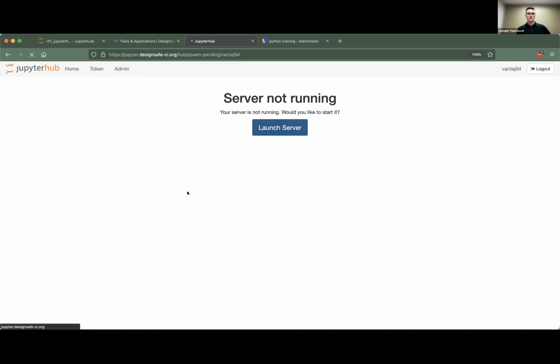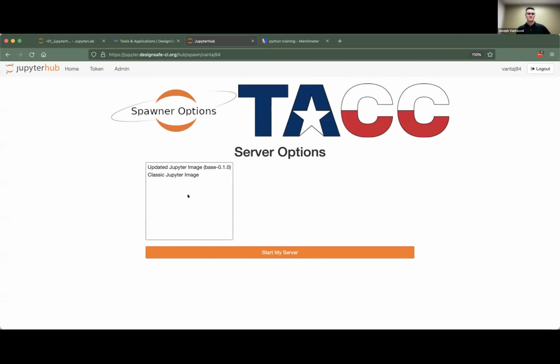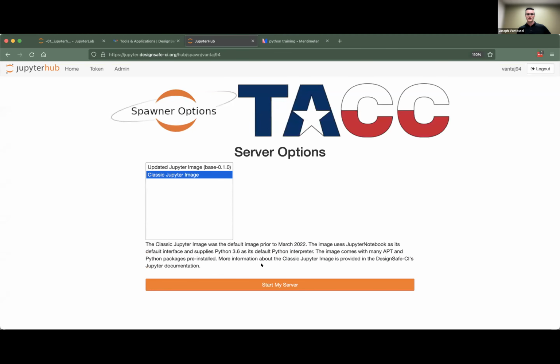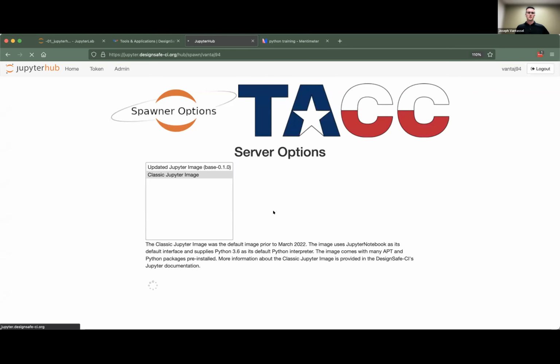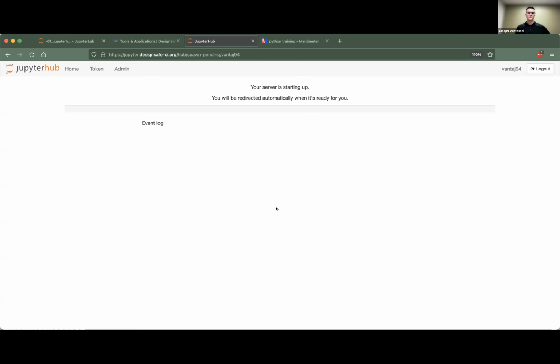There we go. And launch. And some of you may have started in what's called the classic Jupyter image. This was the image that we had available to everybody prior to March 1st of 2022. So if you are in that image currently, you may be looking at, well, I'll show you what you'll be looking at here in a second.